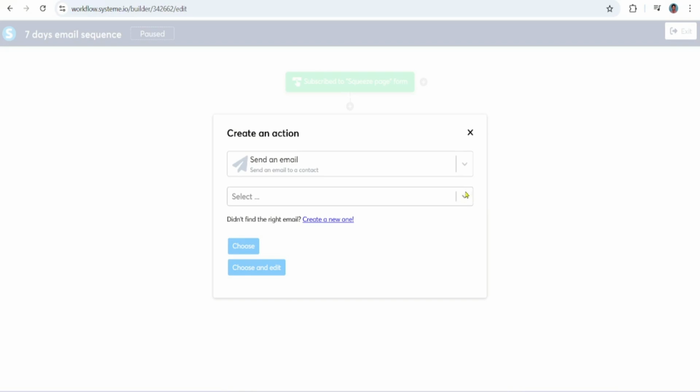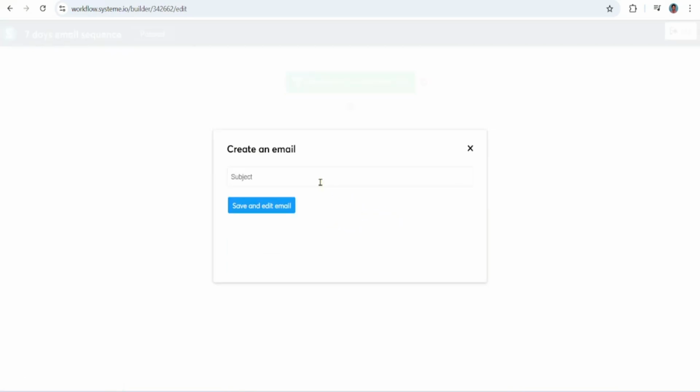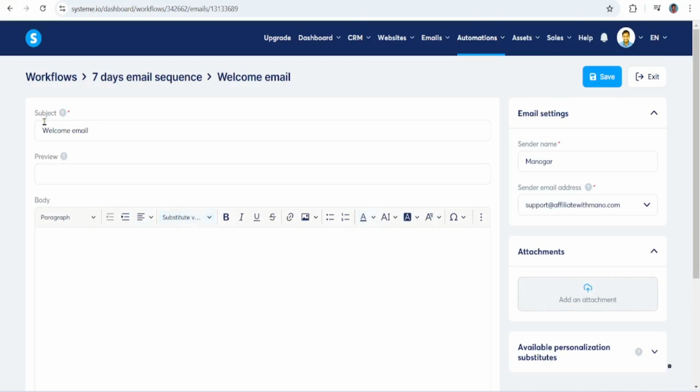Here we have to select if there is any email. Since there are no emails created, there are no options, so you can just click on create a new one. And I'm just going to type it as welcome email. Then click on save and edit email. Now you can see the subject line as welcome email, and here you can enter any preview text if you want, and here the body content.